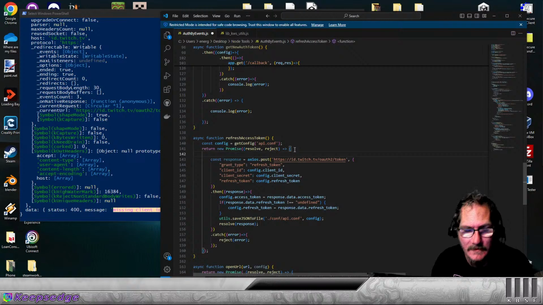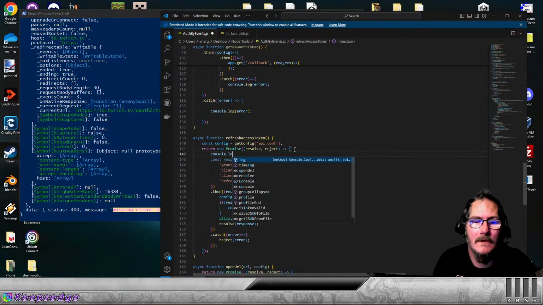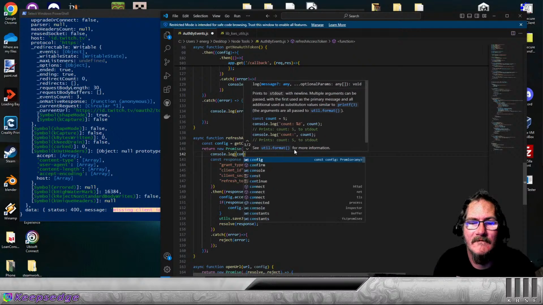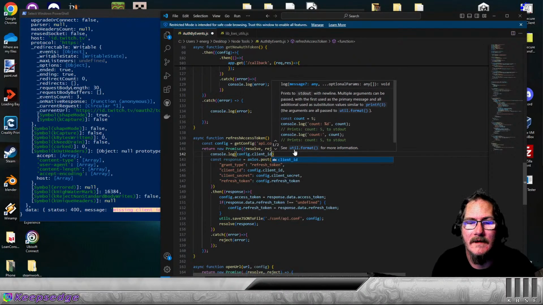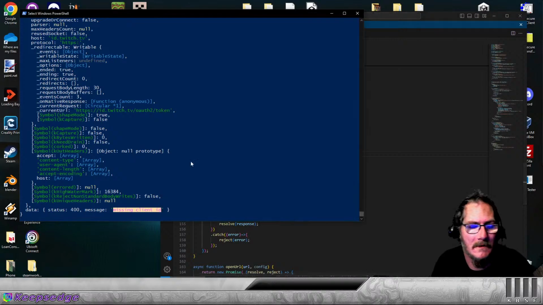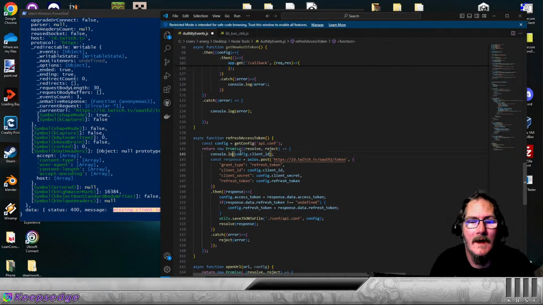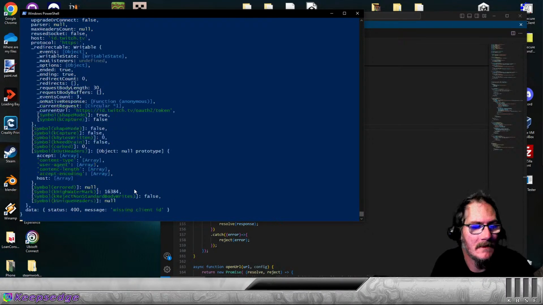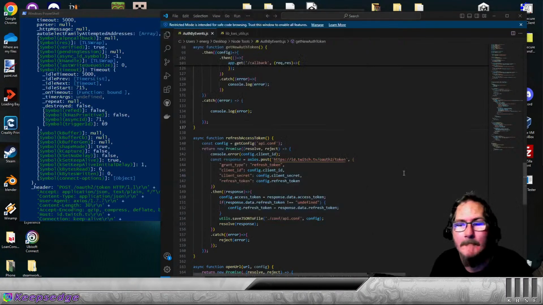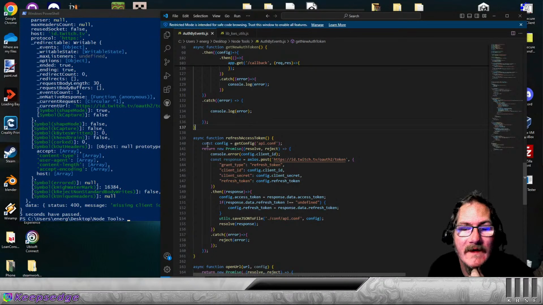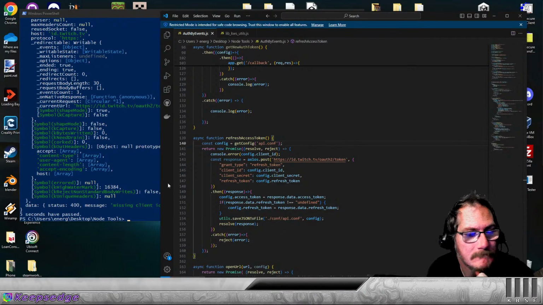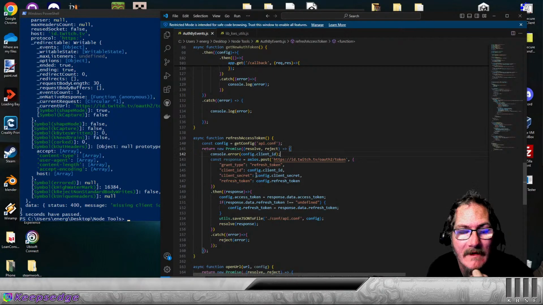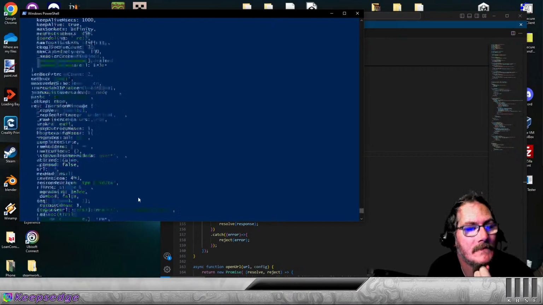So check this out. We're just going to say right here, console log config client ID. Actually, we're going to say console error, because it'll put it in bright red text if I do it that way. It says undefined. Okay. So that tells me that this is not working. Config has no value.